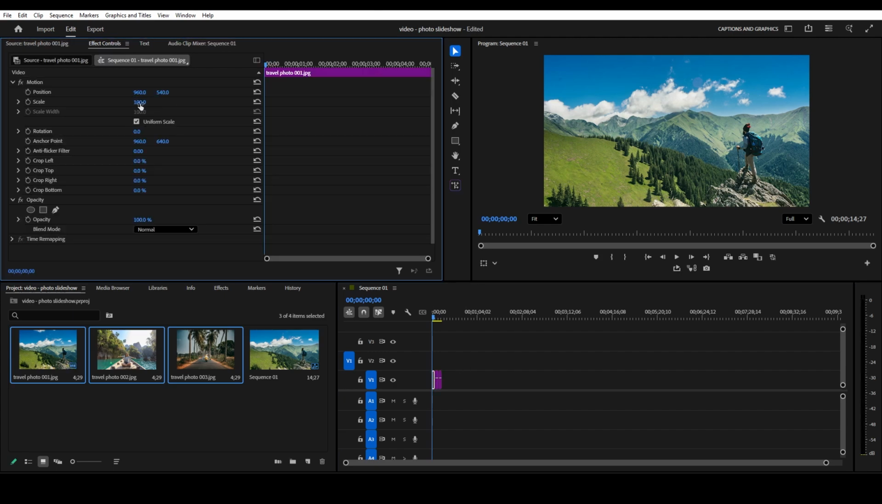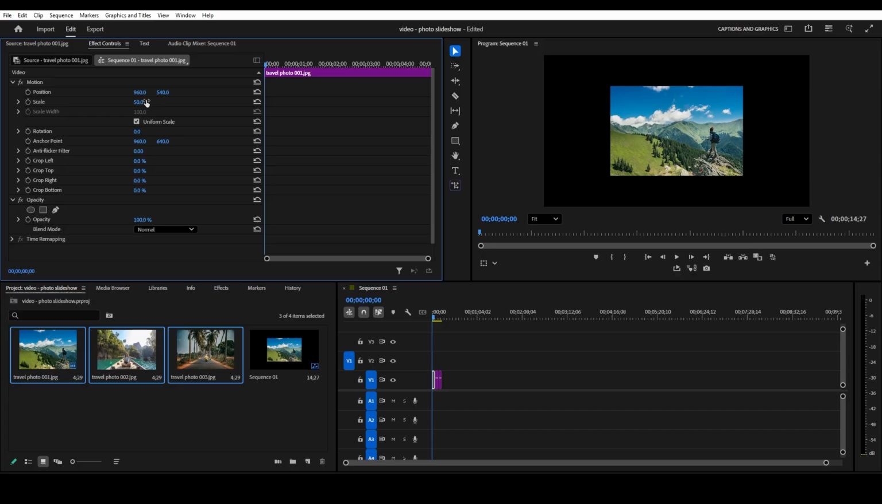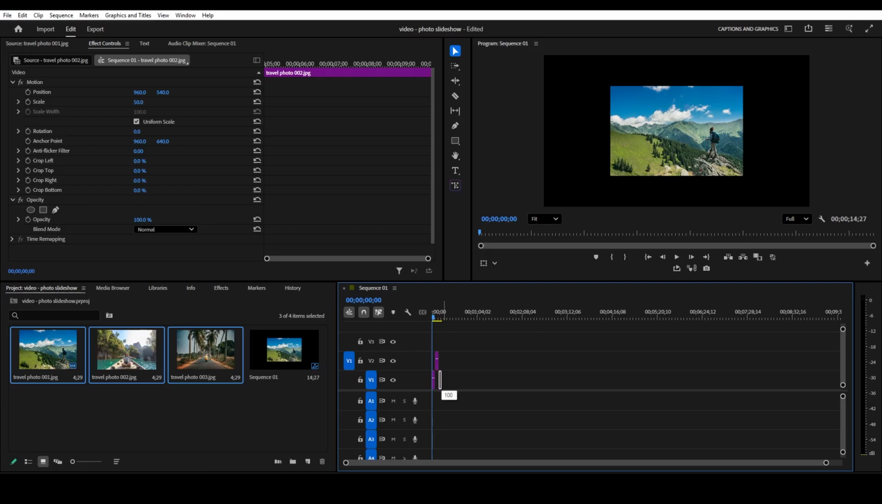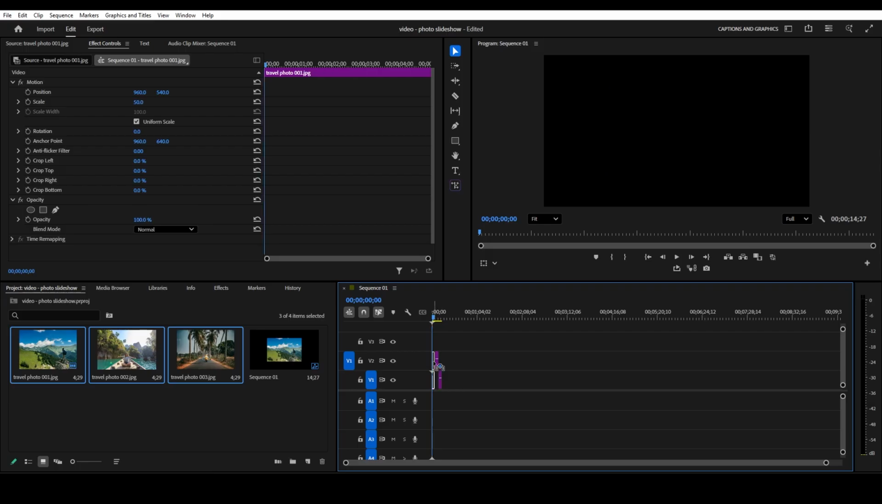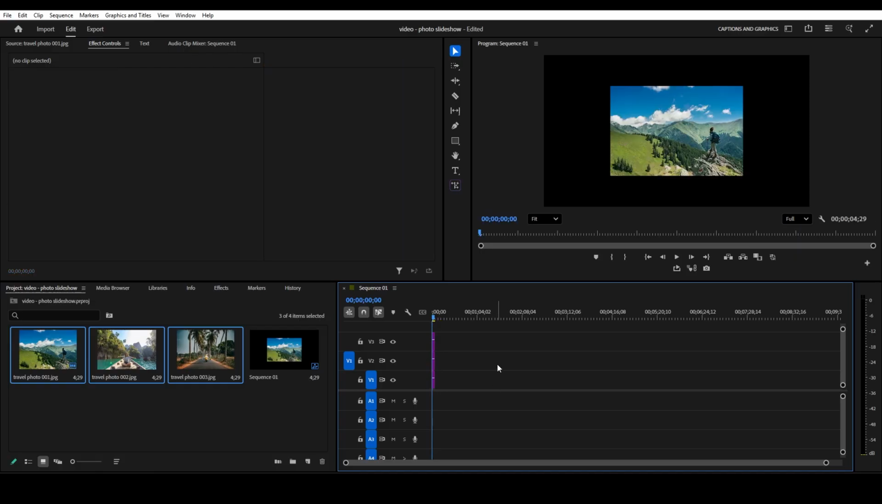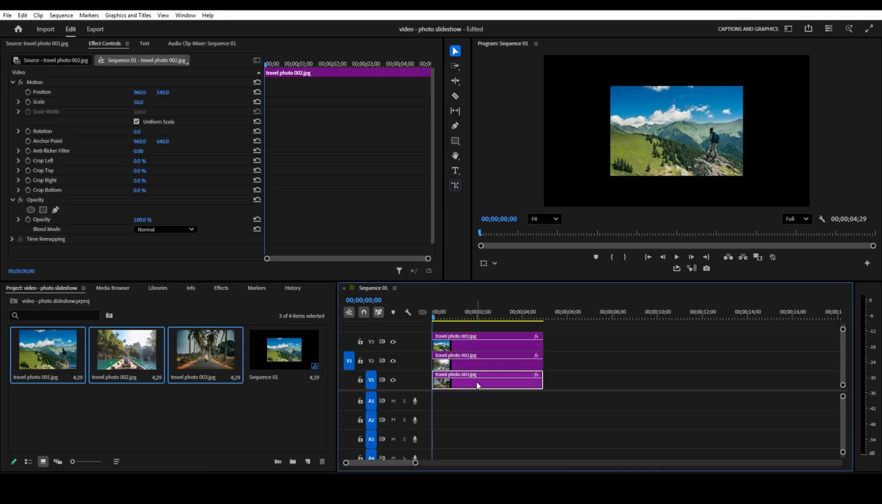Next up, we're going to go to Effect Controls. Let's bring this down to about 50% of what it normally is. We're going to do the same for all 3 clips. All right, now we want each of our photos on different sections of the timeline. We're going to put them like this. We're going to zoom into our timeline with our plus sign. We zoom in. You can see now we have all of our photos stacked.